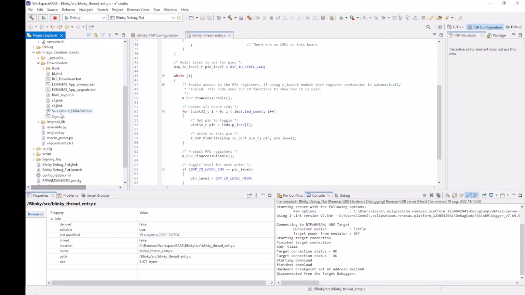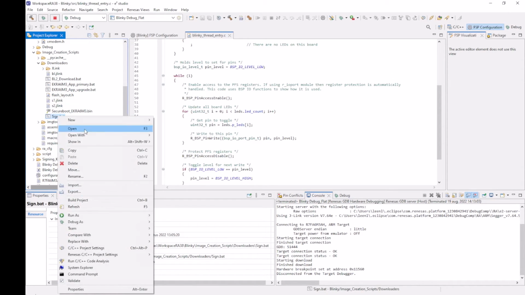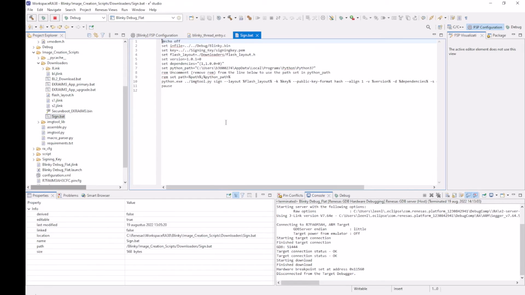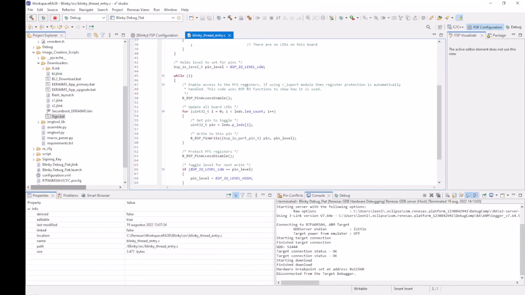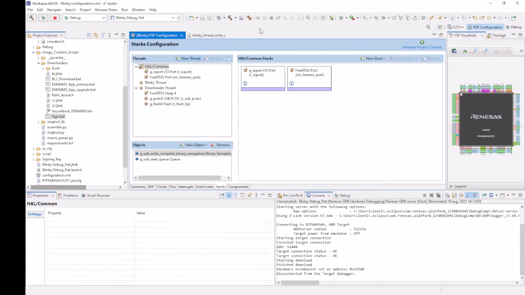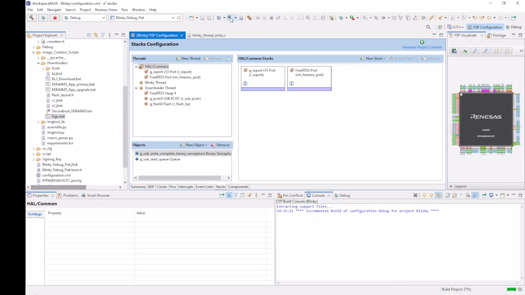In the signing tool we can open it with the text editor. We can set the version of the program that we're making, and here is version 1.01, which is correct for the first version in this case. We generate the project content, of course, and we build it.